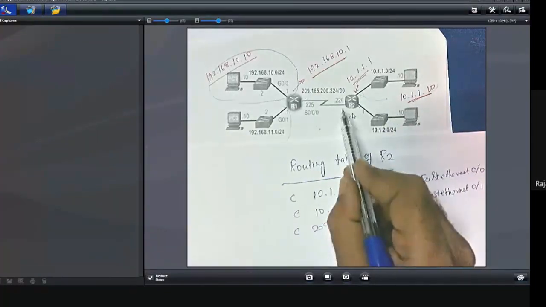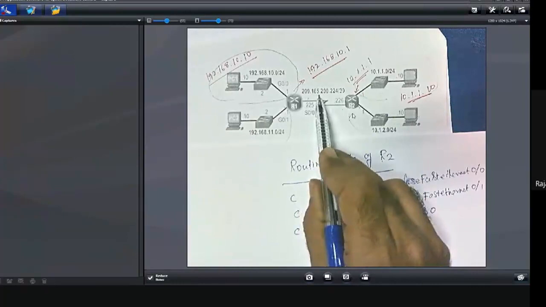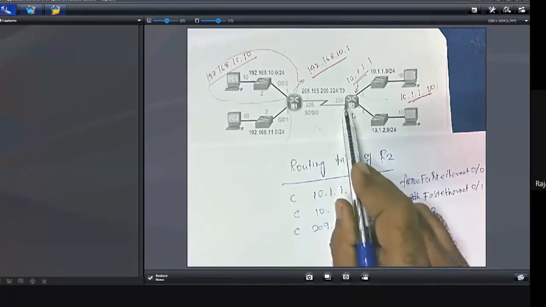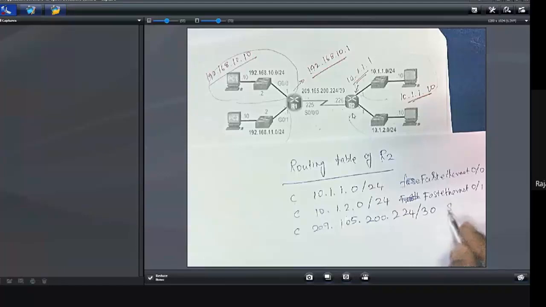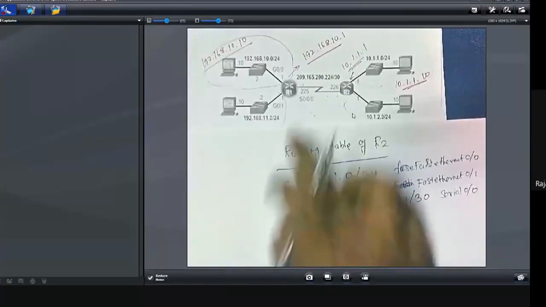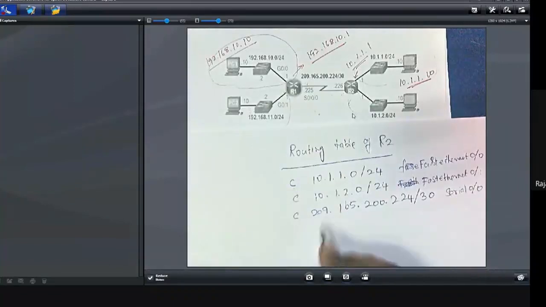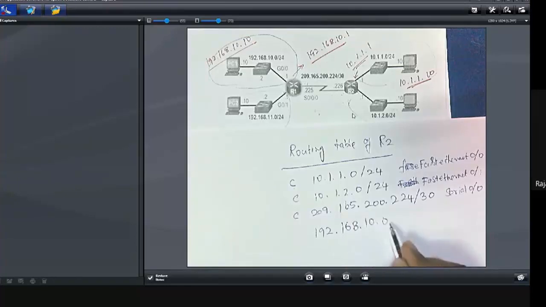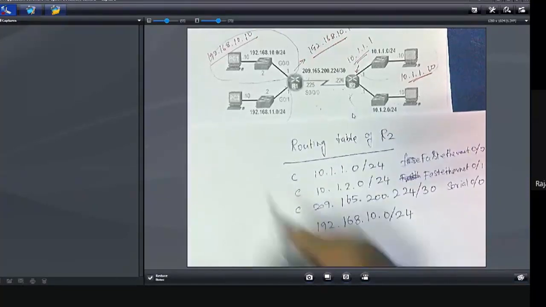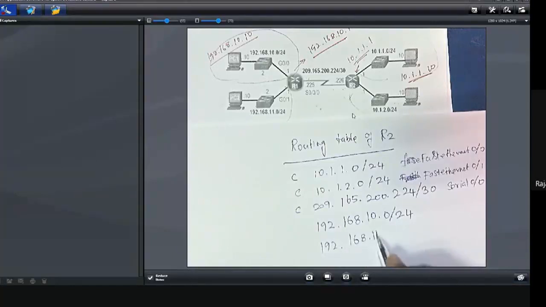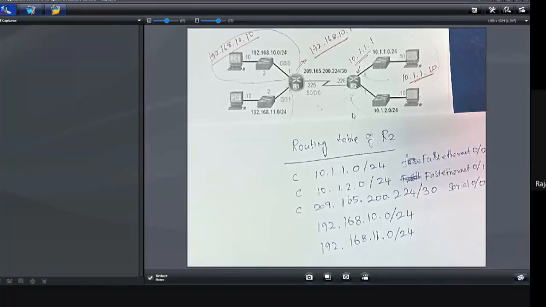Then this one, 209.165.200. Where is it connected? It is connected here, and compulsorily this will be serial, so serial 0/0. Finished. So we completed 3 networks. Another 2 networks are available. I'm going to take 192.168.10.0/24. This is the next network. Then one more network is also available, 192.168.11.0/24.